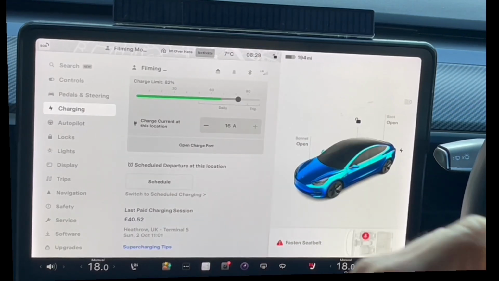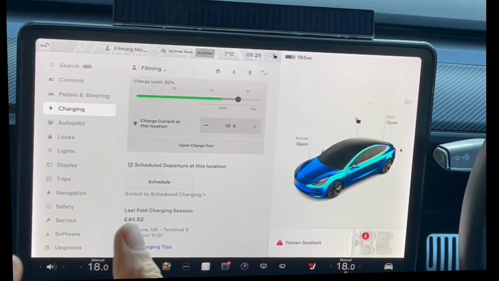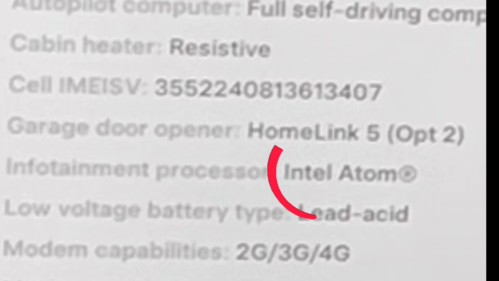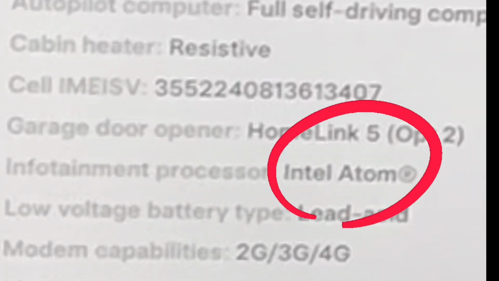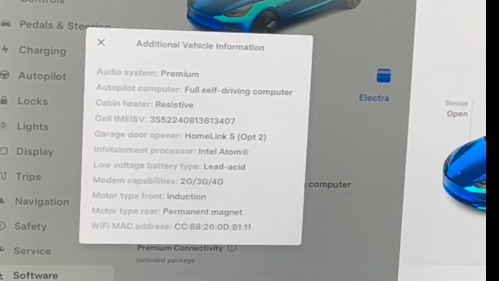There is zoom to the cars now, but you don't get it if you haven't got the right processor. To find out, you go into information, it says software. If you go to additional information, you hit that, and just there in the middle it says infotainment processor, Intel Atom. I can't have zoom. I need the AMD processor. The car has lost its ability to get features that everybody else will be having, but hey ho, can't have everything, can we? Right, so that takes care of that.